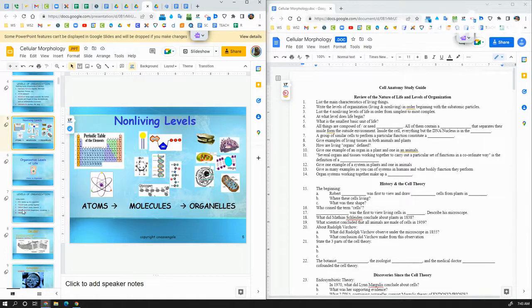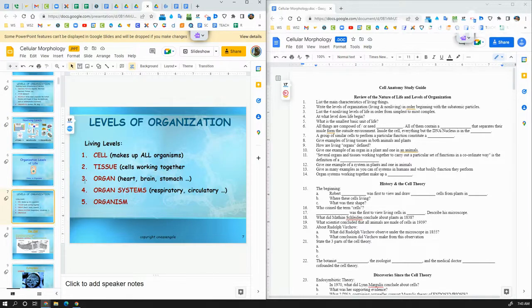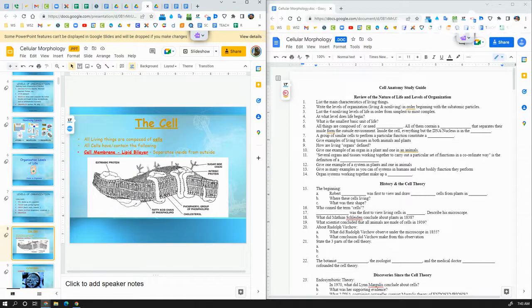What is the smallest basic unit of life? Well, the cell is the smallest basic unit of life.